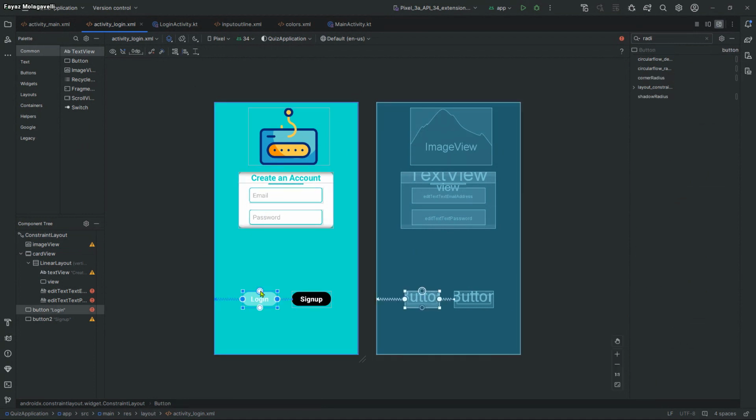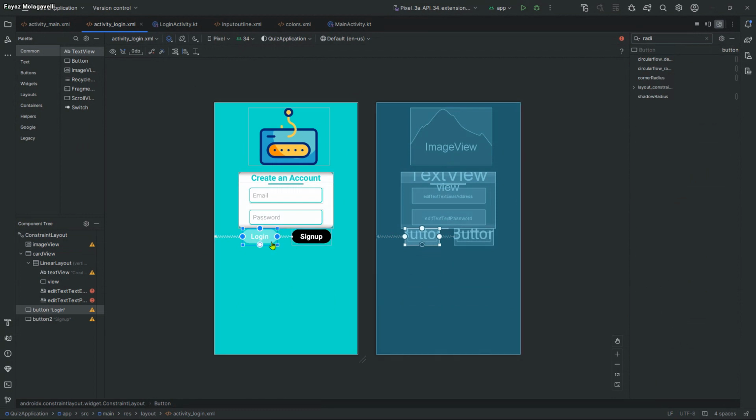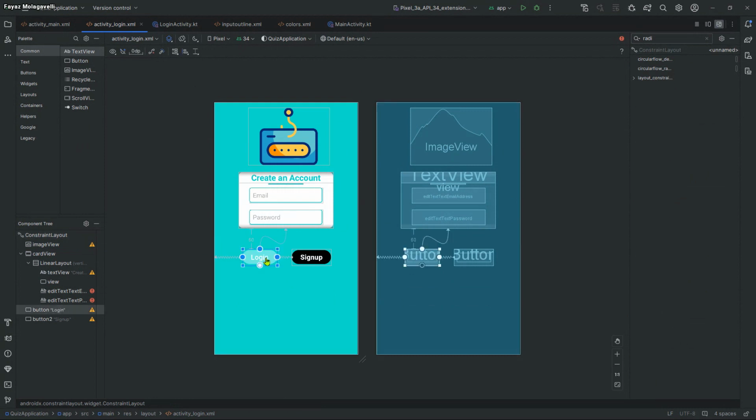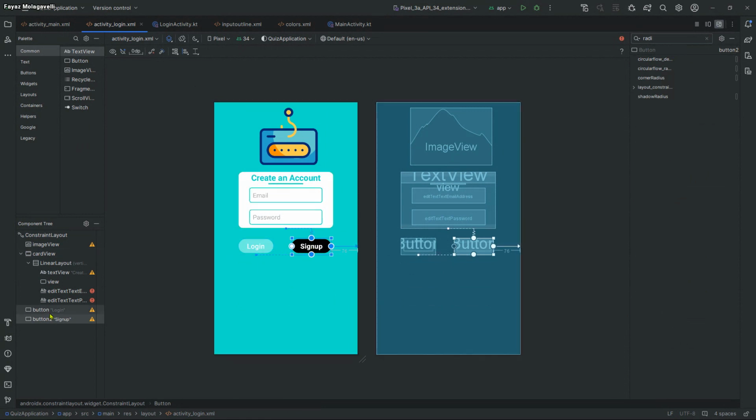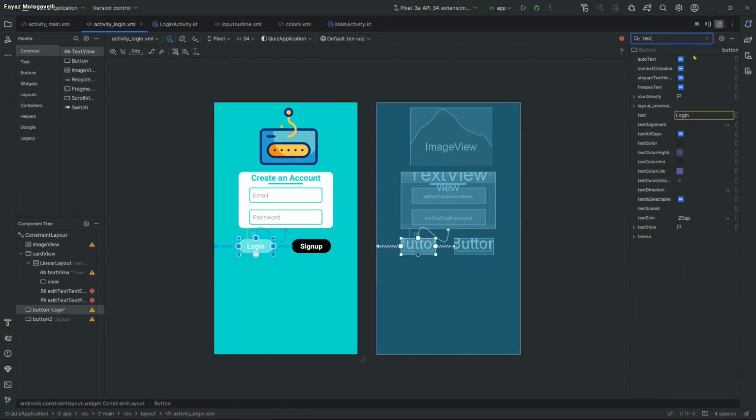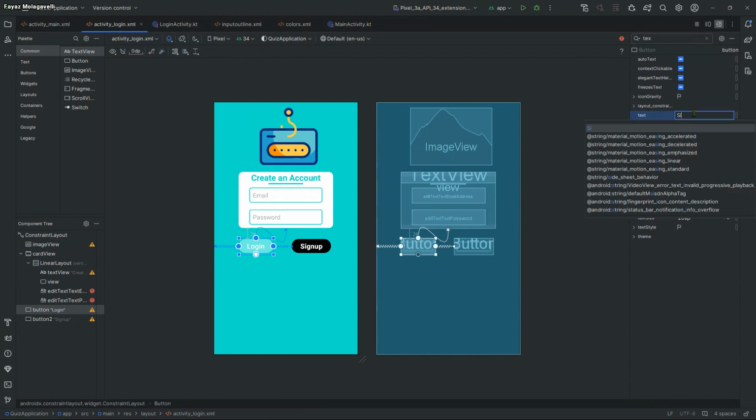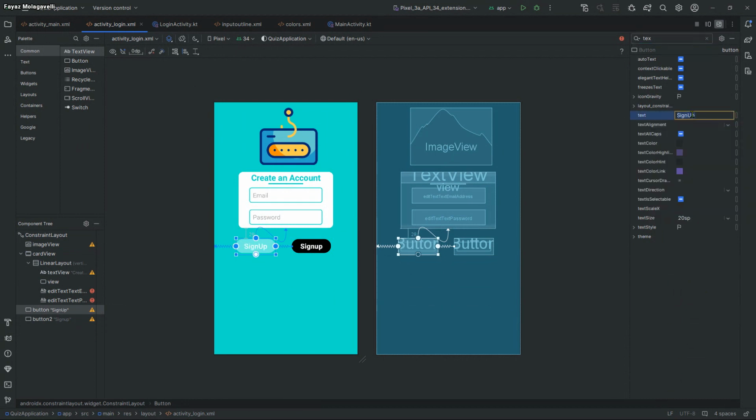Now I'm going to place this here. Okay, now I'm going to change this one to black and this one to white. I will just change its names. Here I'm going to name it as text sign up, and I'm going to change its name to login.